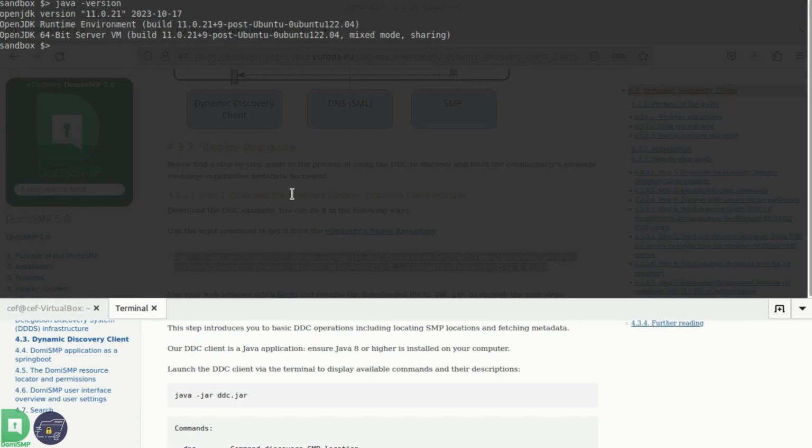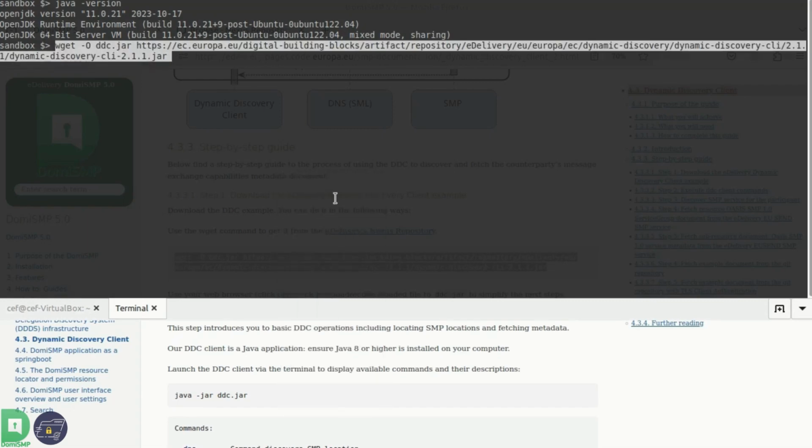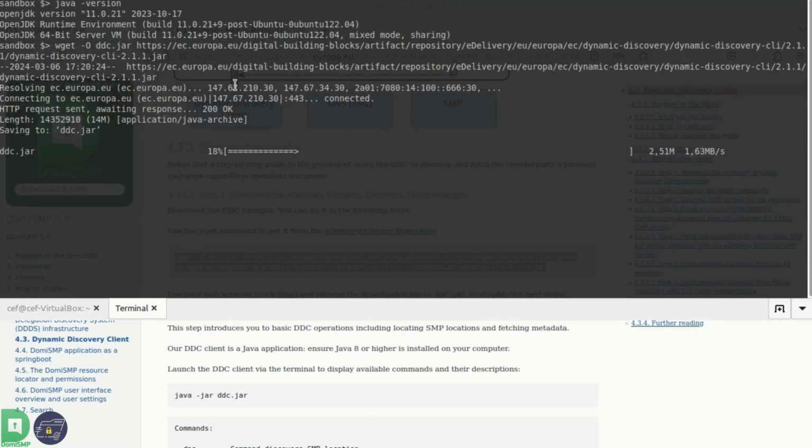But let's now start the download with the wget command. I will just paste the command here, and let's wait for the application to be downloaded. And this is it.